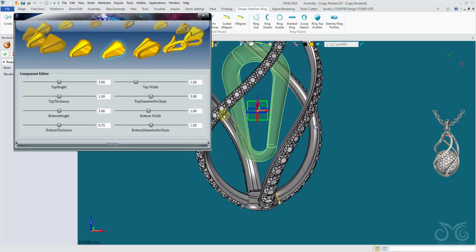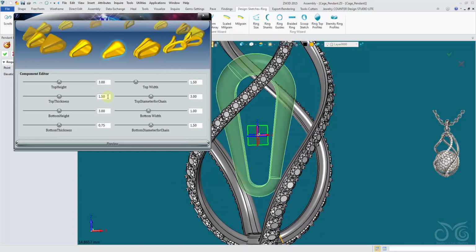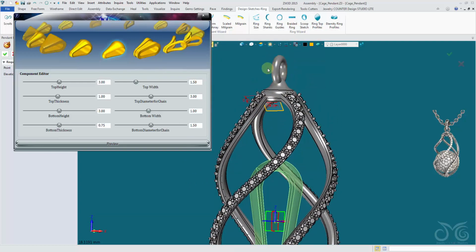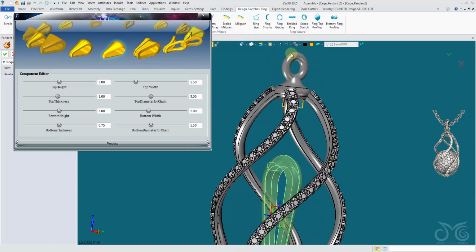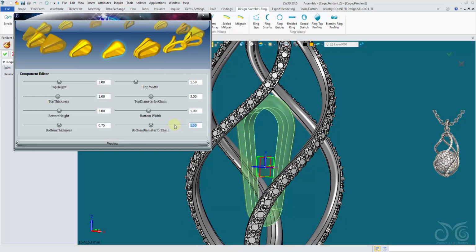Okay, let's now change the thickness. Okay, top thickness. Let's reduce it to 1. Bottom thickness, that's fine at 0.75. Bottom diameter for the chain, so this diameter here, we need it to be at least 0.75 because this is the diameter of our jump ring. Let's just set it to be 1.